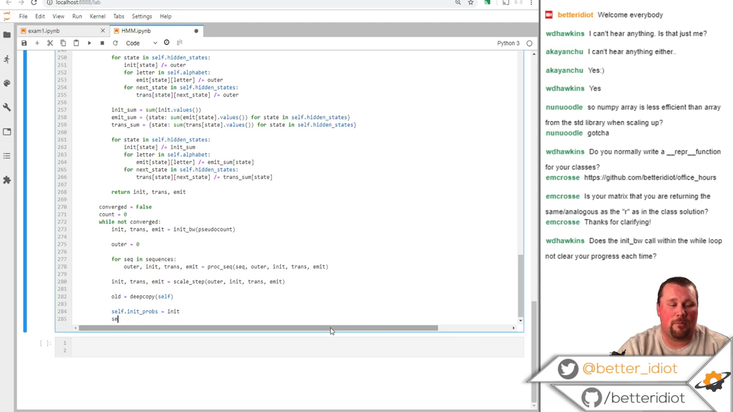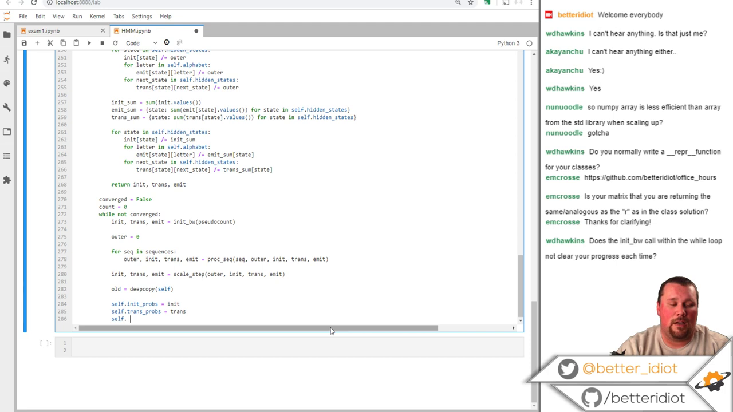Init probabilities, there we go. Self dot init probs. I hope that answers your question. Self dot emit probs. Does that answer your question, Wayne? Self dot emit equals emit.